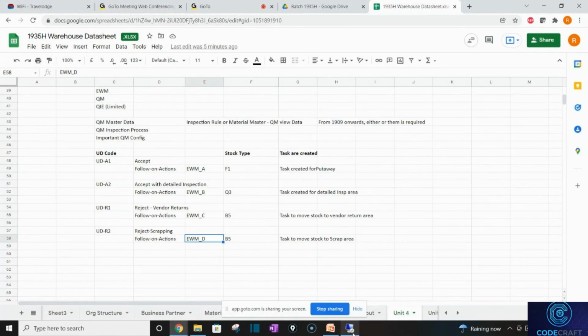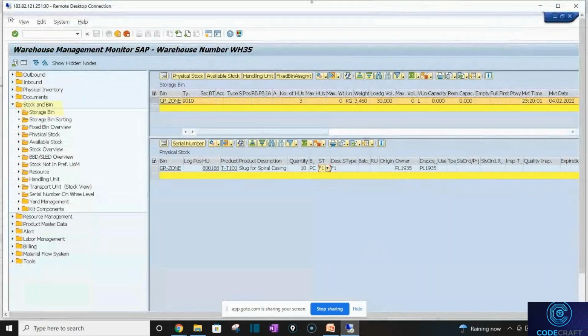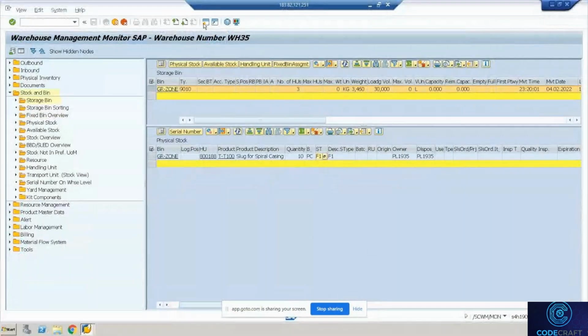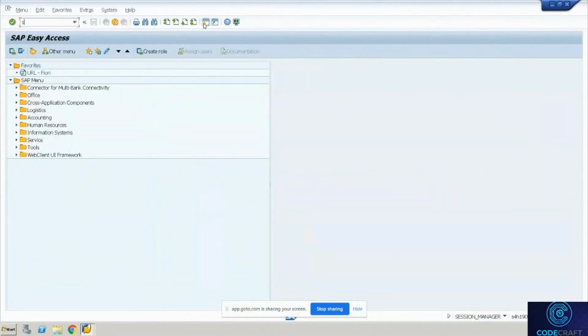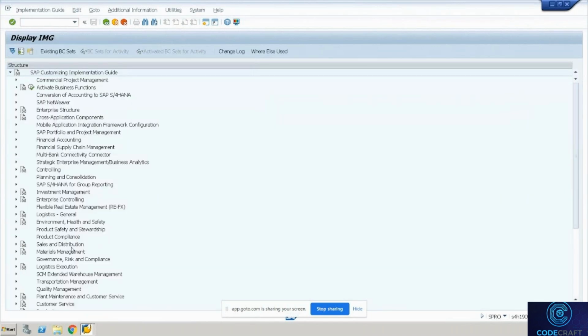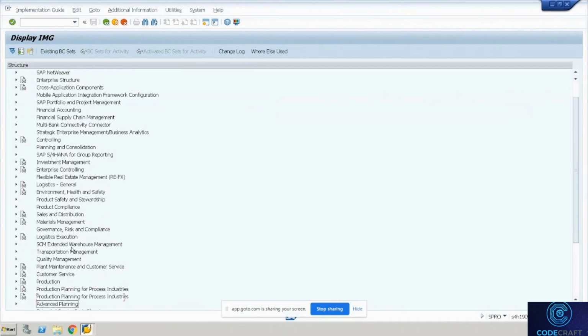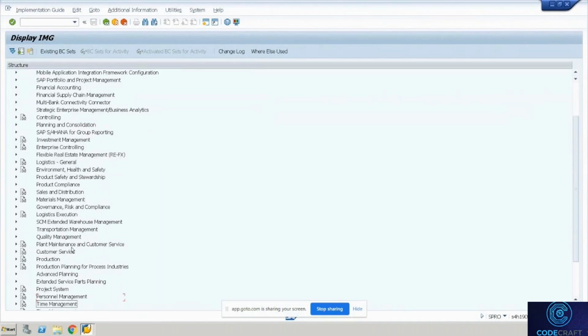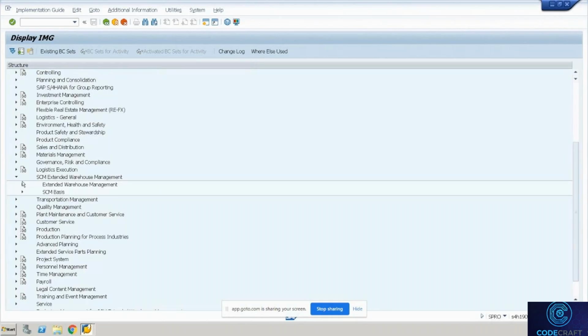Okay, so let's go to SPRO. Most of the configuration here is done by the QM team. I'll just give you an overview and then we'll go to the follow-on action. That's where our major integration lies. So we come here.